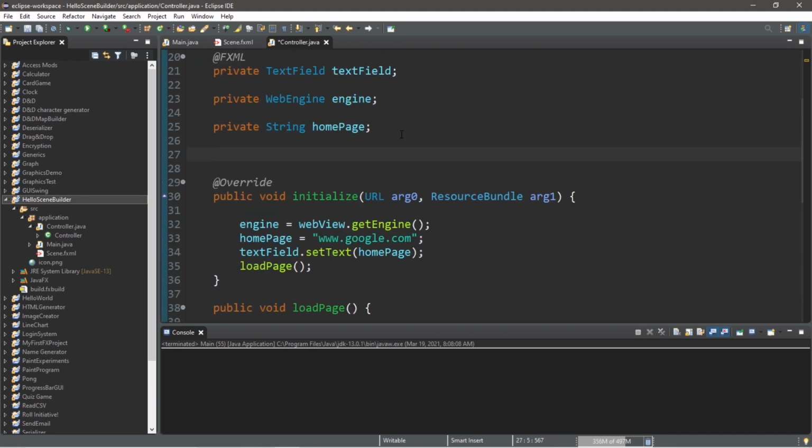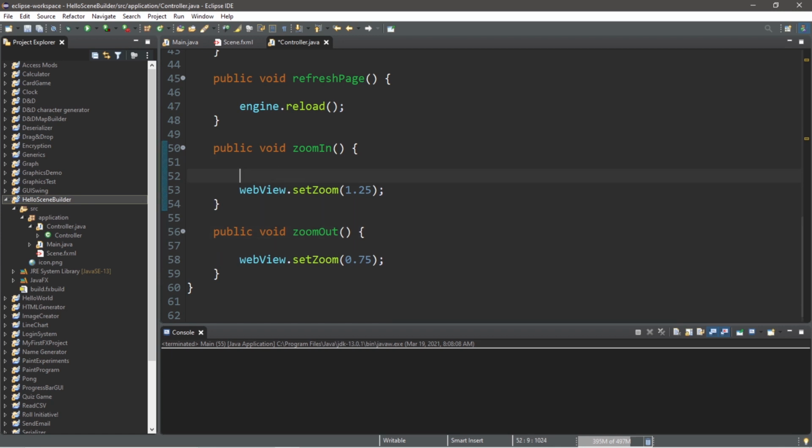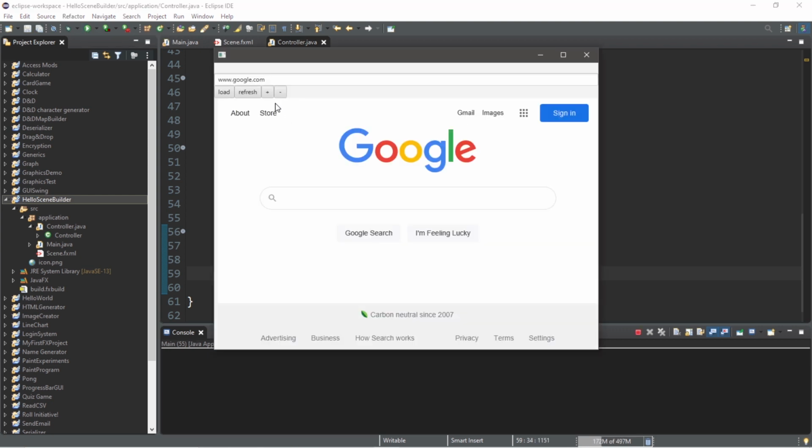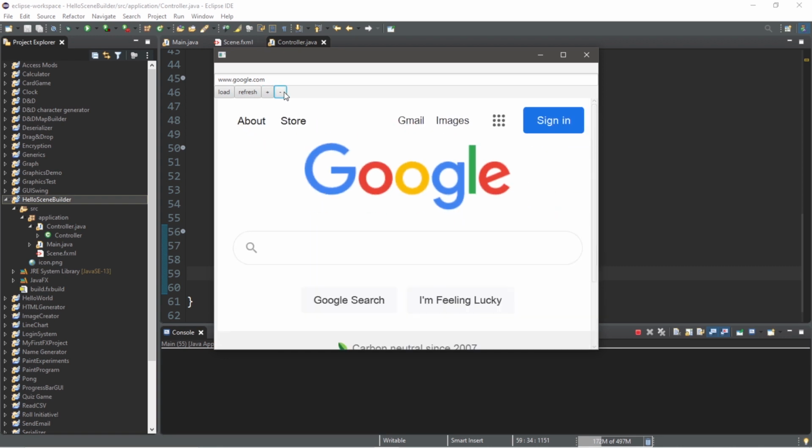Let's create a variable outside of our initialize method. Private double webZoom. And I will assign a value within my initialize method. webZoom equals 1. 1 for 100%. Then after we zoom in, let's increment zoom by maybe 0.25 or some other amount that you prefer. And I will set zoom with webZoom. Then when we zoom out, we will decrement webZoom. And then set zoom with webZoom. Let's try it. So we can zoom in or we can zoom out.